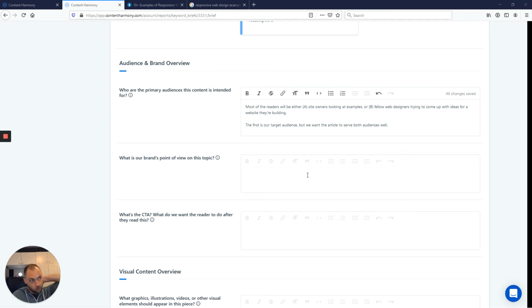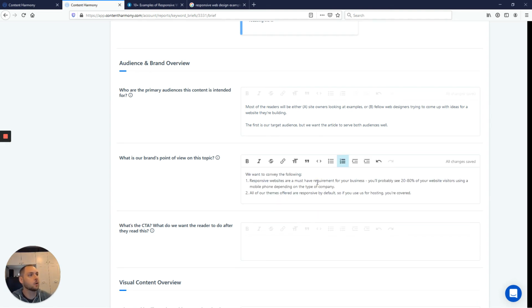So making sure the writer understands what type of person's probably searching for responsive web design examples. And then here, what is our brand's point of view on the topic? Well, we want our piece to convey the following.